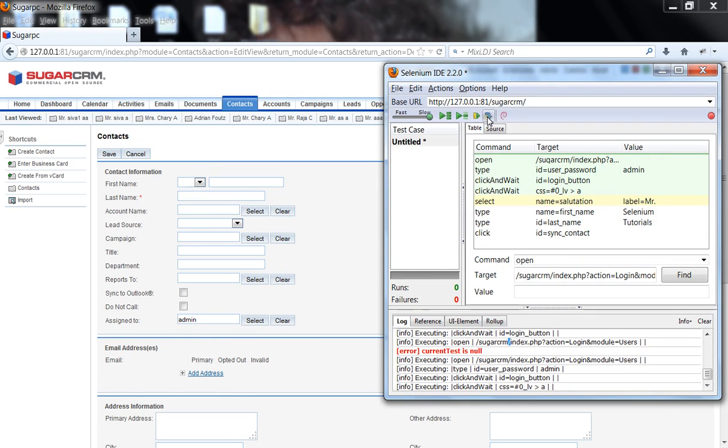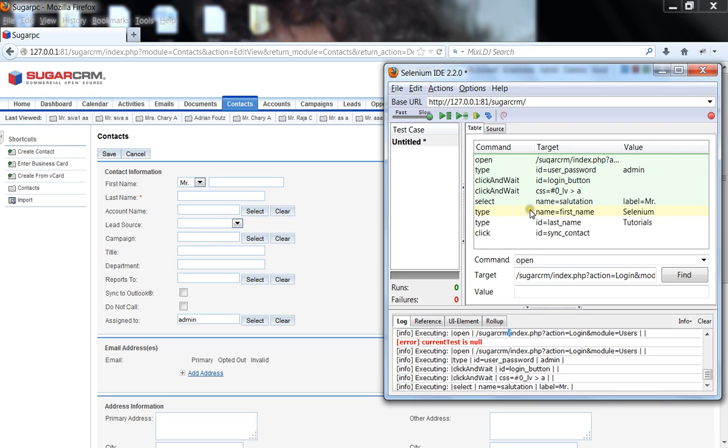See, if you click on the step item, it will execute just one command where the test case got paused. Okay, so see, this selected Mr. from this salutation, and again it got stopped. See, this is generally what we use for debugging your test cases.